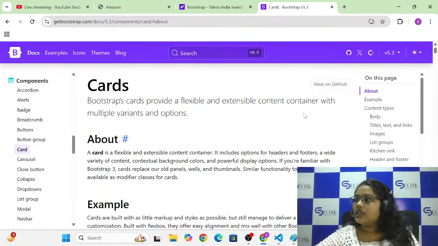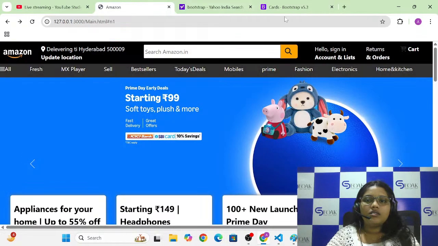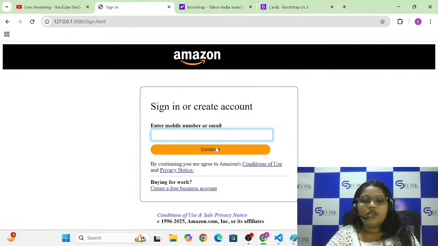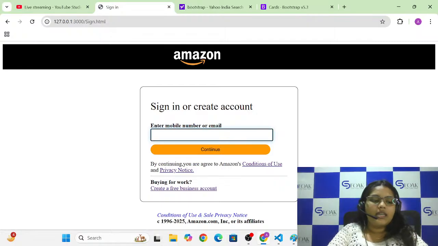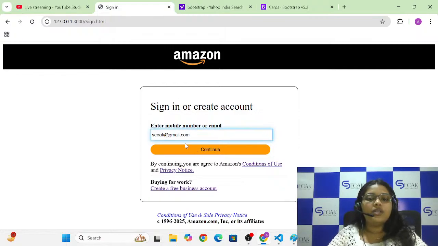Next, Neha asks, SQL use or not, ma'am? Here already I said SQL is nothing but the database, right? Suppose here in Amazon I move to the sign in. Here I have to give a mobile number or email address. Suppose I give an email address, Seoak at gmail.com. Whenever I click on submit, it should submit to the Amazon page, right? But is it submitting? No, because we are creating a static page, right?